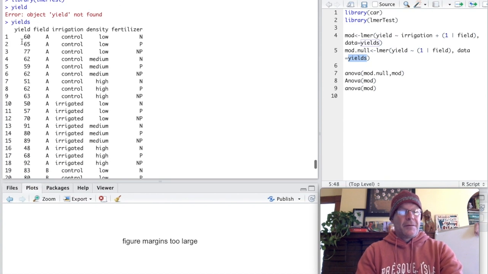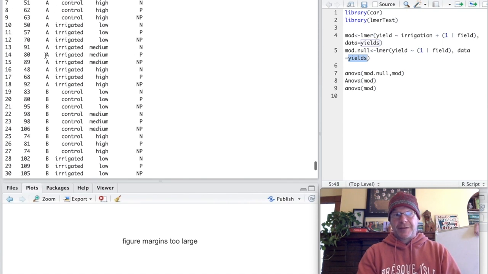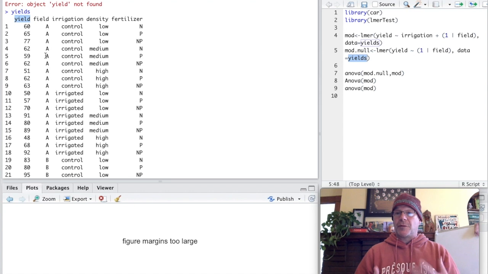We're interested in knowing whether or not irrigation, density, or fertilizer plays any role in the amount of yields that we're getting. And we replicated this experiment 4 different times, essentially. We did it across 4 different fields, so these are 4 different blocks. And what we did is we set up a model where we allowed the intercept, the baseline, essentially, for each field to be different.